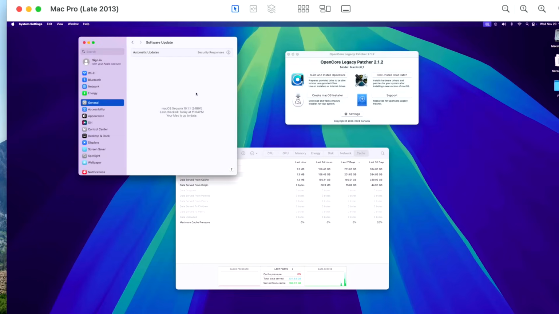With that said, you do have to check manually then and see if an update is available. So all you need to do is go into General and then go into Software Update. It'll automatically check for itself. This Mac Pro is already at the latest release of 15.1.1, so it's already good to go.